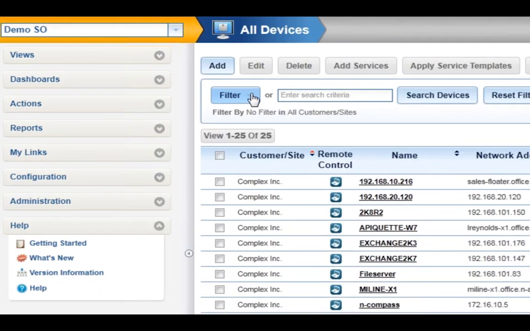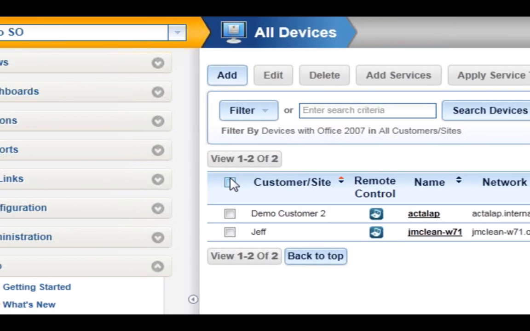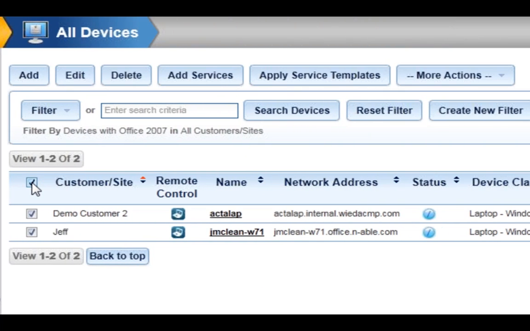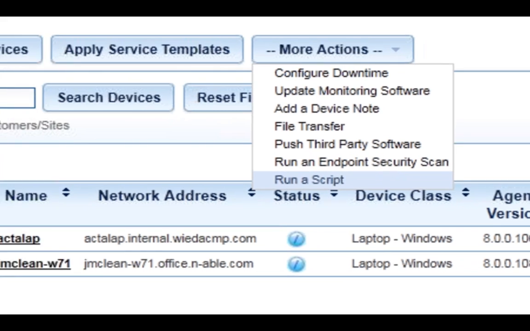For example, if all I'm looking for are just my machines that happen to have Office 2007 installed, there's a filter for that. I can then just quickly choose those devices and then perform an action against them. I can edit them, delete them, add services or apply a service template. Or in the More Actions dropdown, I can put them into downtime because maybe they need to have maintenance performed. I can update their agents and probes, add a note, run a script, or do an endpoint security scan. As you can see, it's very easy to just use filters to quickly find the devices that you want across your different customers and then perform an action against them.